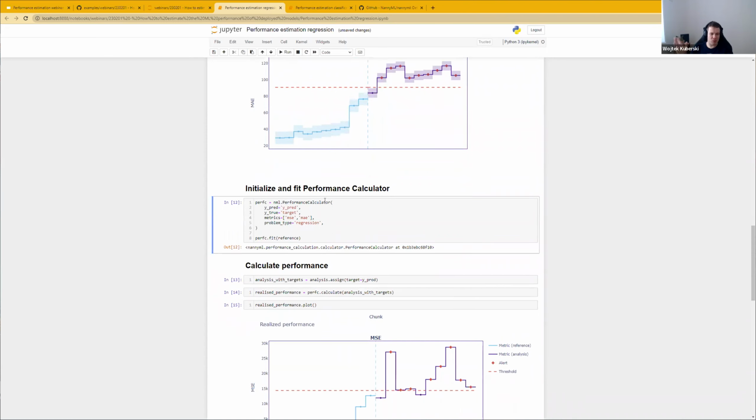Again, using NannyML, I could do it using scikit-learn, but this one gives us very nice visualization, so I'm going to go with that. And again, we need to initialize it. What is the prediction column? What is the actual target column? What are the metrics that we want to calculate? And what is the problem type? We're going through a regression tutorial now, so this is a regression problem. And we're going to fit it.